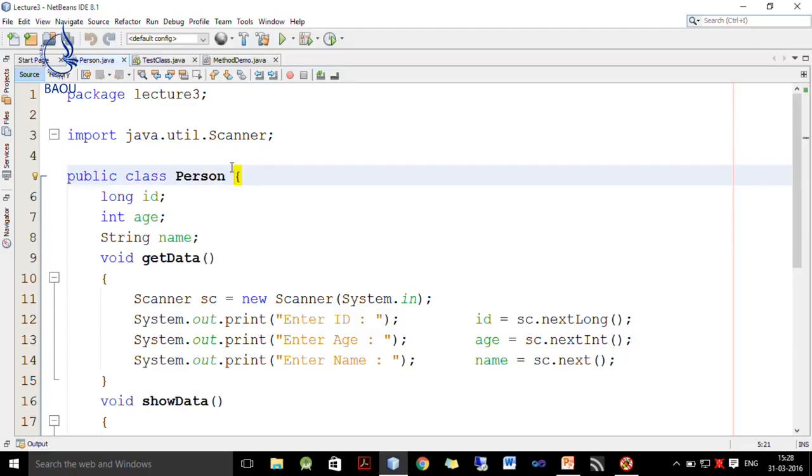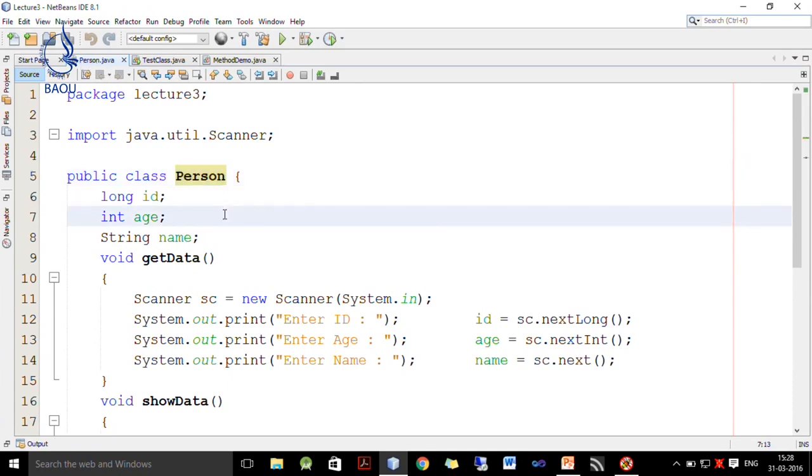Here I define a public class person. Now, remember that if your class is public, your file name should match with the class name. So, here the public class is person, so my file name is person.java. If your class is not public, then it need not be the same, it may be different also.